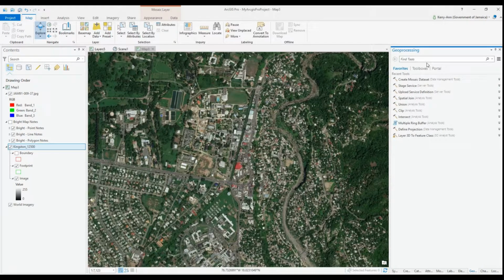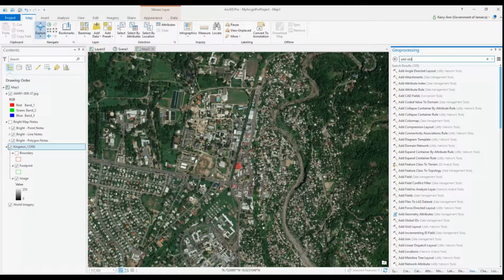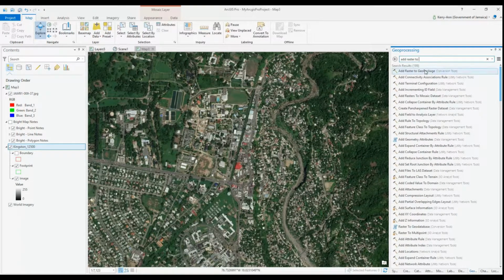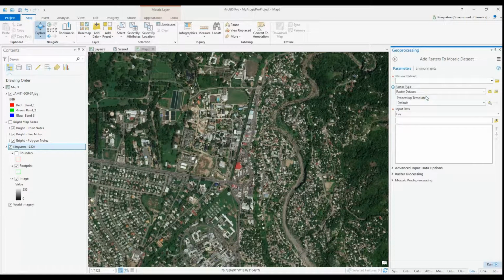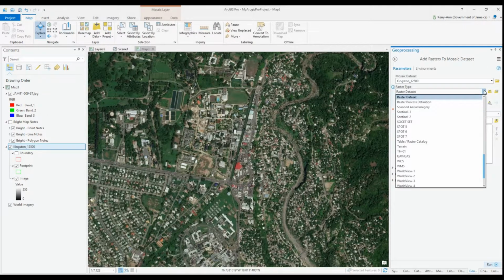Once my mosaic dataset is created, I run the tool add rasters to mosaic dataset. So since we don't want to add our rasters all over again to our mosaic dataset, we select table under raster type and browse for the location of our raster catalog. Select that and run your tool. And just like that, you are ready to go again.